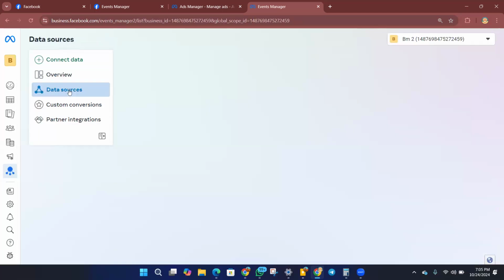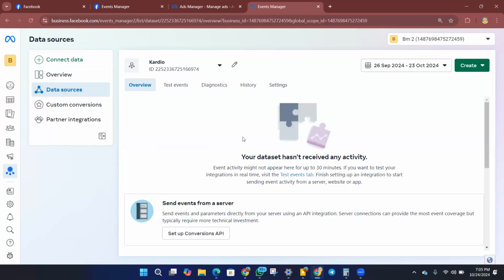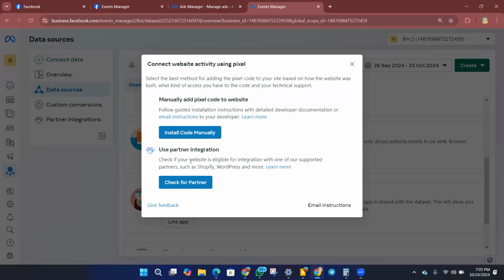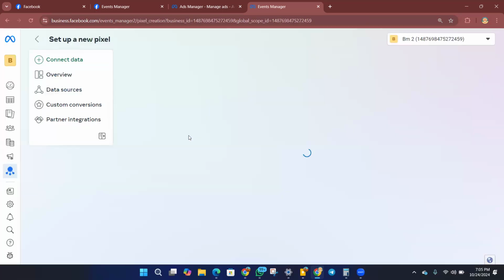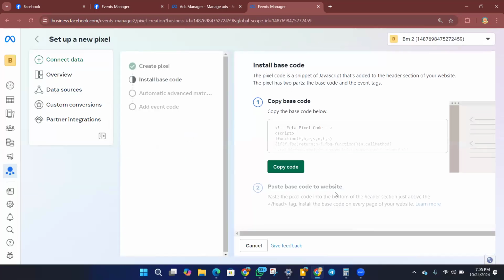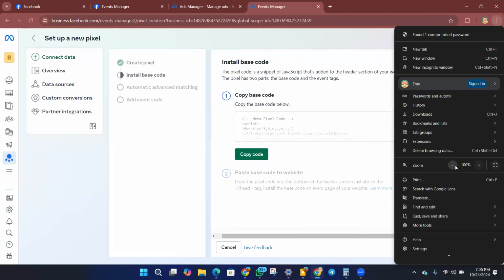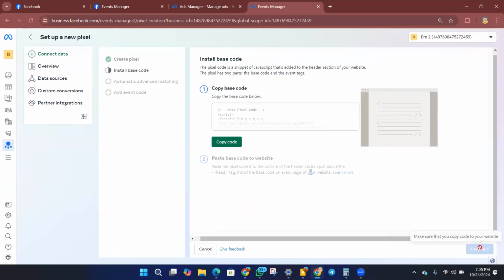Overview, data sources. This one, there's already a pixel here, so I'm just going to go through the same step. Now we're going to just assume we've not connected it. So I click on setup meta pixel, right? Just that same step, install code manually. Let's see, same thing is not showing up. You can see the next button is not showing up for some reason. I have zero idea why. Okay, see it here. Oh, maybe because I zoomed too much. Okay, so I zoomed too much, and that's where the problem came from. But let's just continue here.